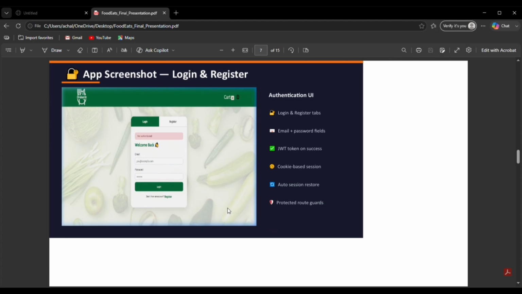When a new user registers, the password is encrypted using bcrypt before being stored in MongoDB. When the user logs in, the backend verifies the credentials and generates a JWT token, which is stored as a secure HTTP-only cookie. This ensures that the user session remains secure and protected from unauthorized action.